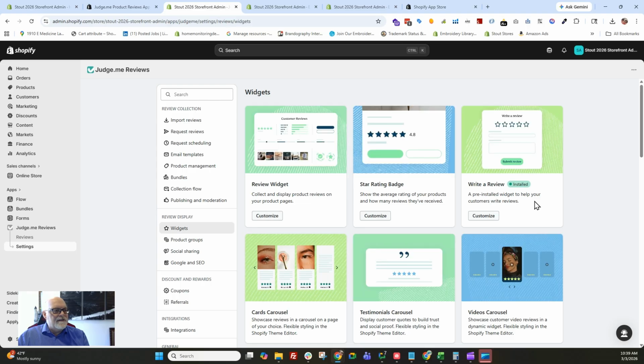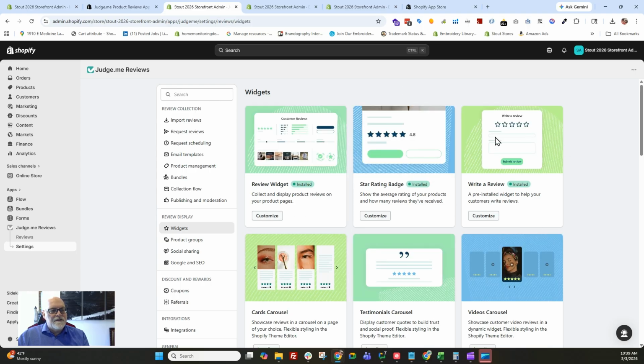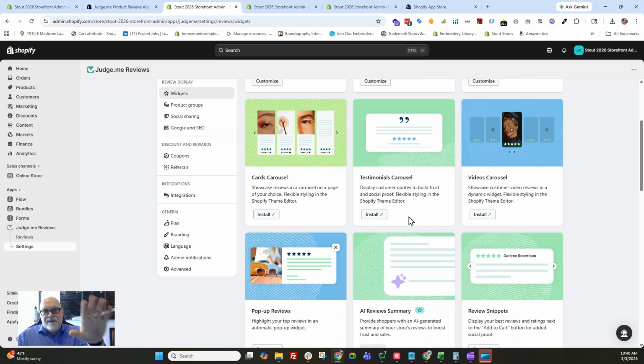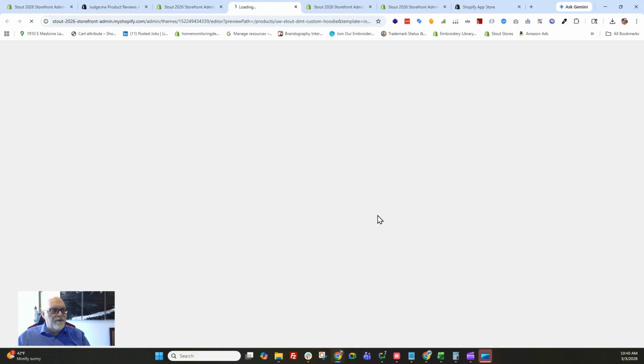One of the cool things is that you can have a lot of different widgets. So now, if I said, well, you know what? I'd really like to show a testimonial carousel on the homepage. I could install this testimonial cards widget on the homepage, and that's going to become a section on the homepage. It'll be an app embed in a certain section. So if we do that, we go over here, click that.